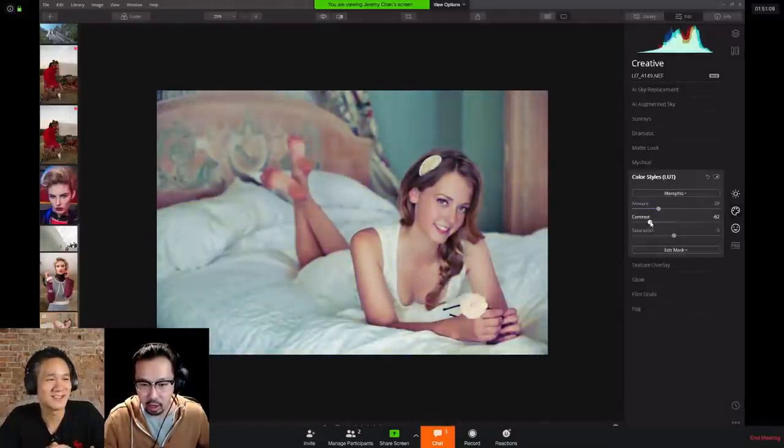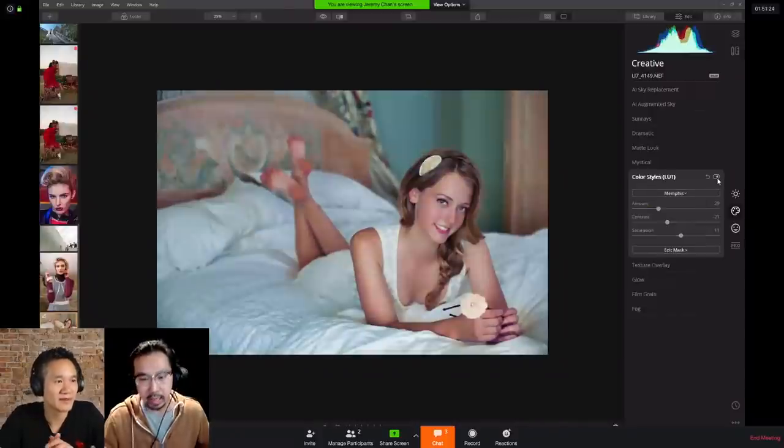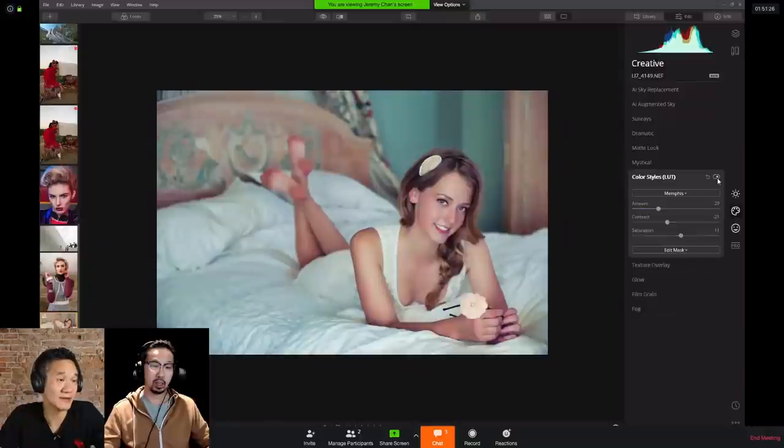There. It's fun. And you can also control the contrast afterwards. Give it more contrast or less contrast. Yeah, I like that. And saturation, you could push it up. If the look is actually kind of desaturated, you could bring it back a little bit. And yeah, that actually looks pretty good. That looks great.